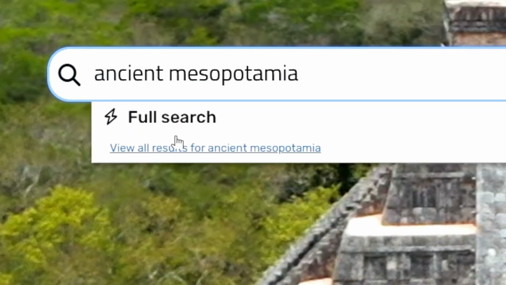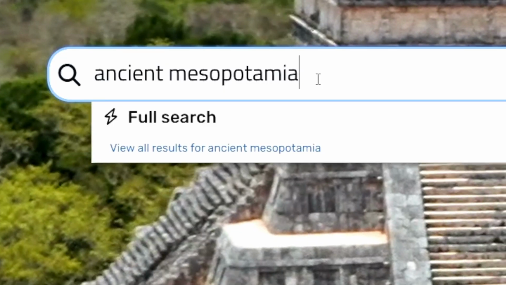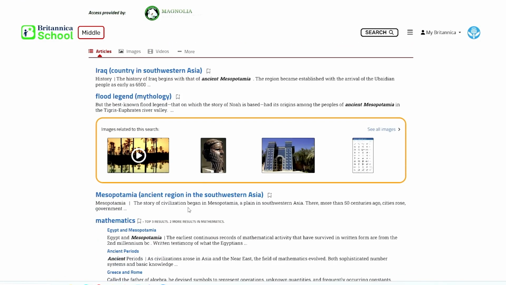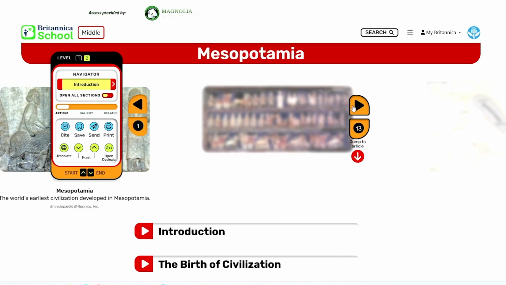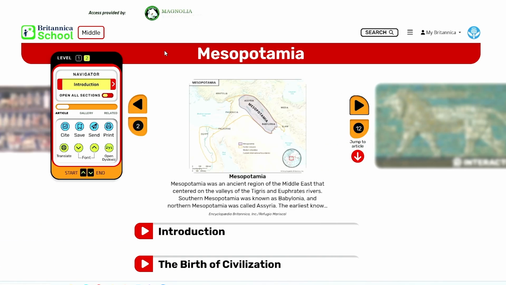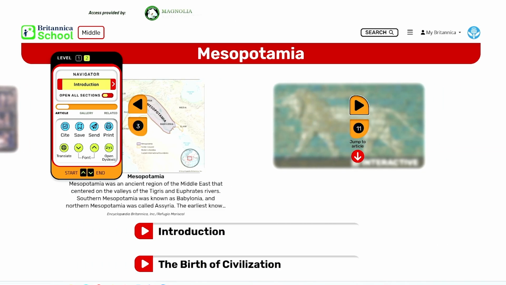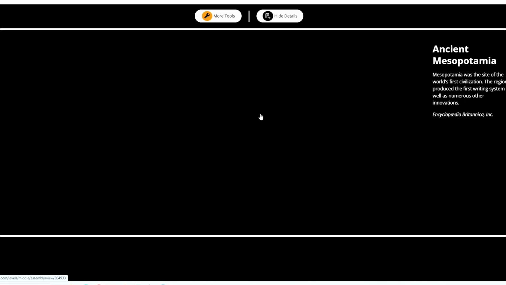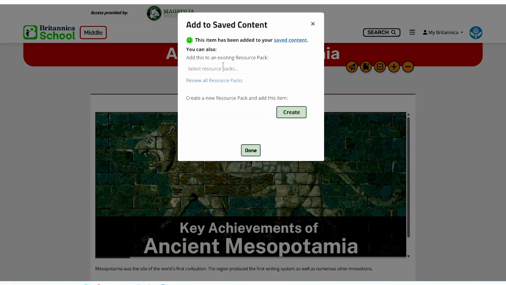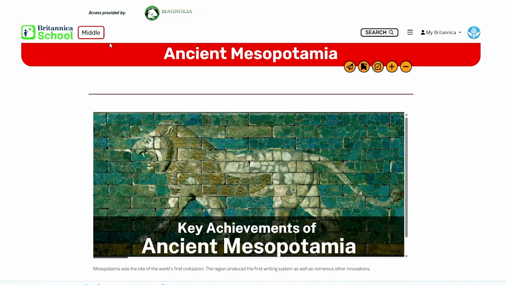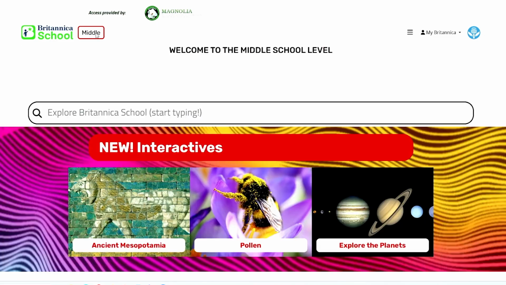So let's say you were looking for information on ancient Mesopotamia. You could go and do a quick search for that, and you'll see here is Mesopotamia. This is an article about not necessarily just ancient Mesopotamia, but the entire history of that civilization. And as you click through here on what is called the gallery, there is our interactive on ancient Mesopotamia. You can click into it and access it from the article. From there, you can then go to more tools. You can then save it or send it to yourself, however you would like to do that.